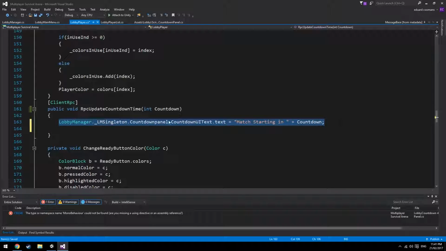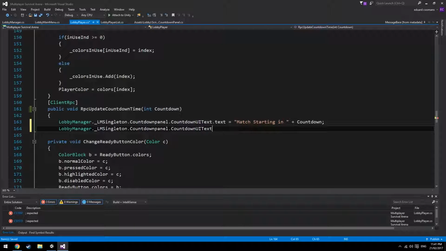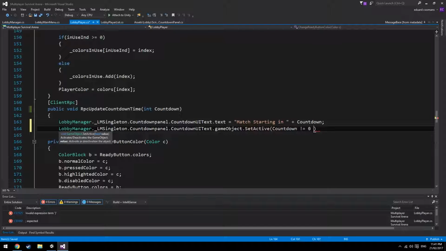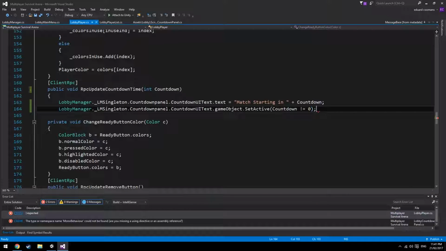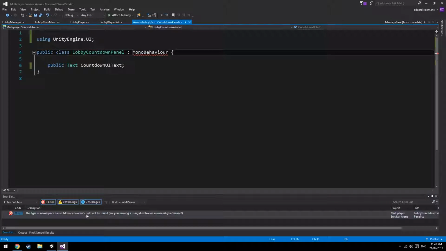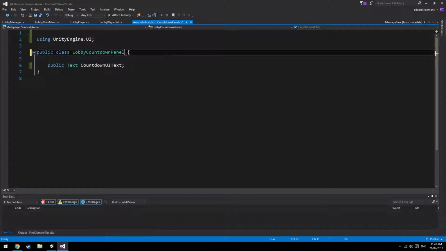Here, copy and paste this, and instead of here, we say dot game object dot set active. So when it reaches 0, we want to set it to false, and to do that, we just say check if the countdown is equal to 0. Easy peasy. Expected. Oh, never closed. And we don't need to derive from a mono behavior there.